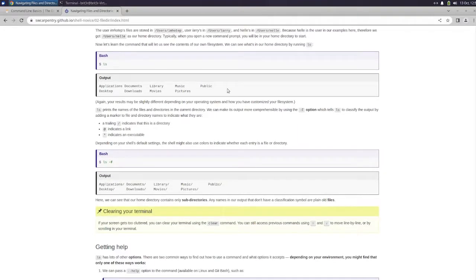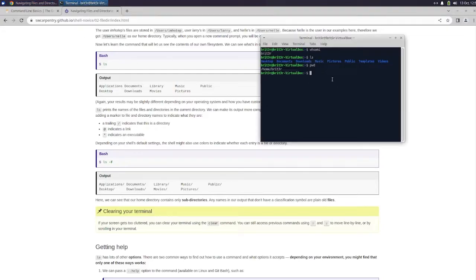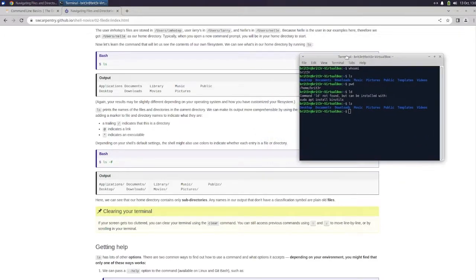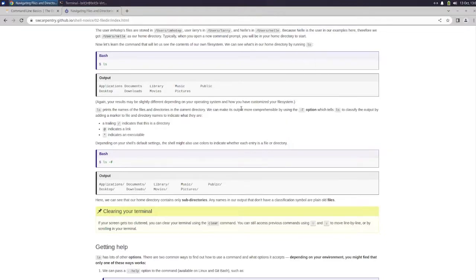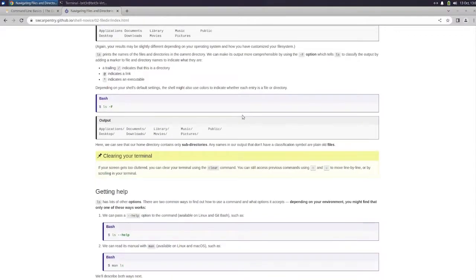Now let's learn the command that will let us see the contents of our own file system. We can see what's in our home directory by running ls, which we already did. Whoops, wrong one. All right, so that's the directory listing. Again, your results may be slightly different depending on your operating system and how you have customized your file system. ls prints the names of files and directories in the current directory.